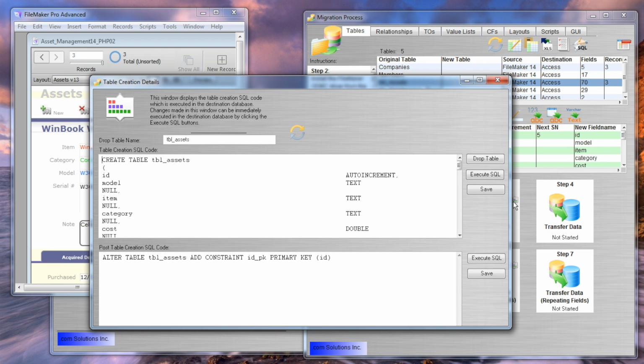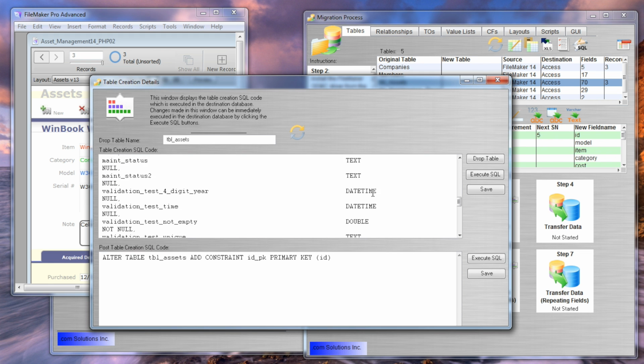If you want to see the SQL code used to create the table, click the Table Creation Details button, located at the upper right of the step number 3 button. You can modify the SQL code, drop and recreate the table, and execute the code again from this window.